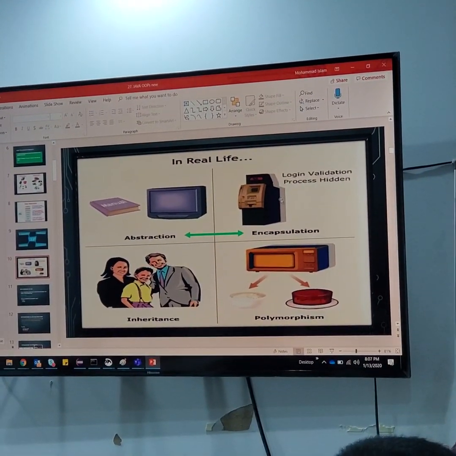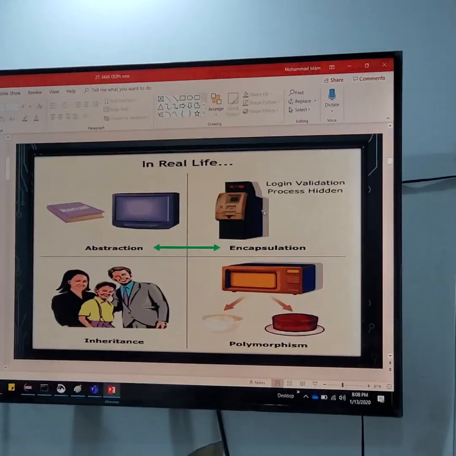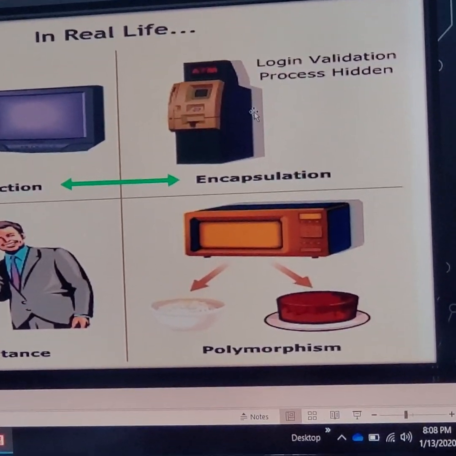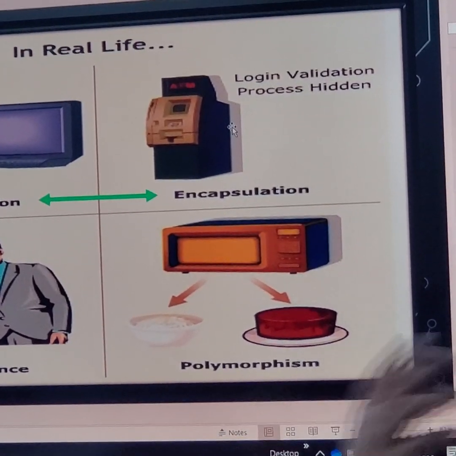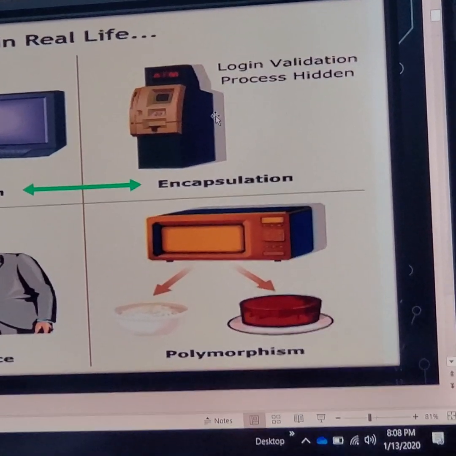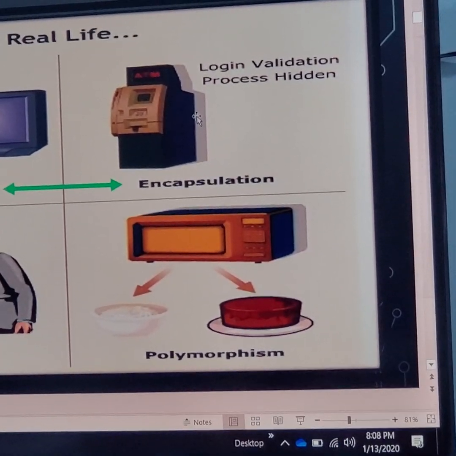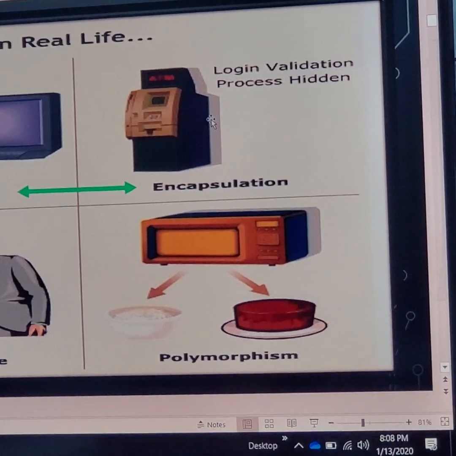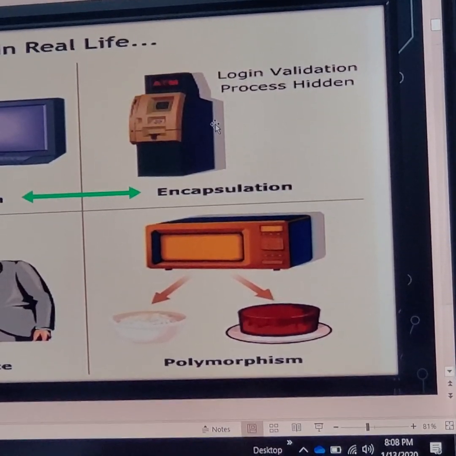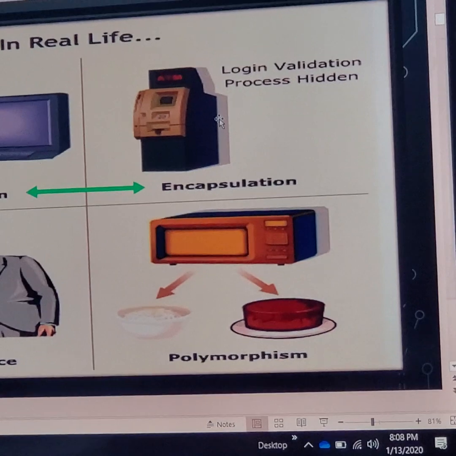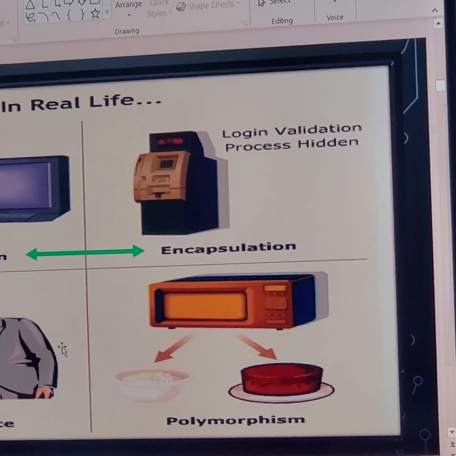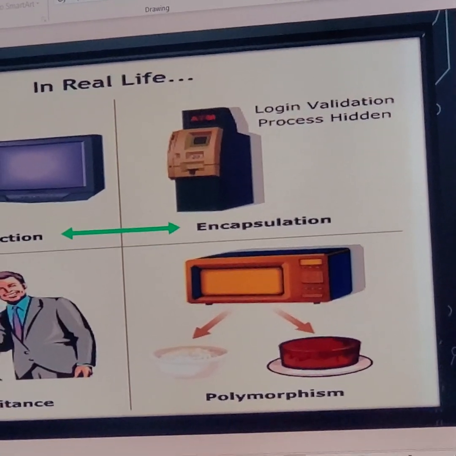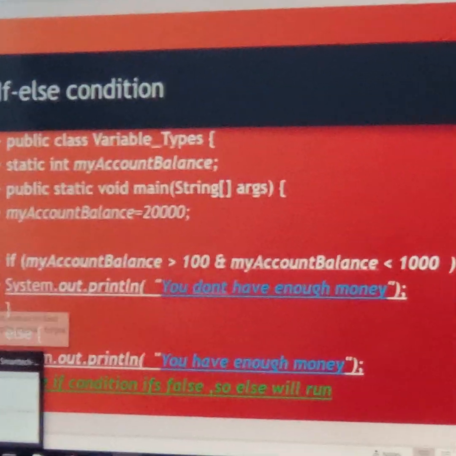And for encapsulation, think of it like an ATM. You have money there, you know what's there, but you can only access the things that are in your account. So using the access modifier, we can hide the code, or we can only give certain types of privileges, right? So these are the four things for the OOP concepts.